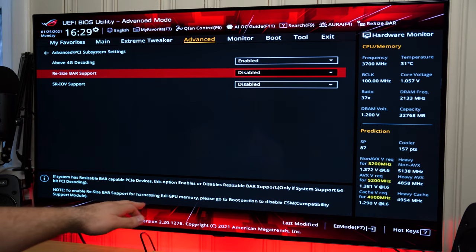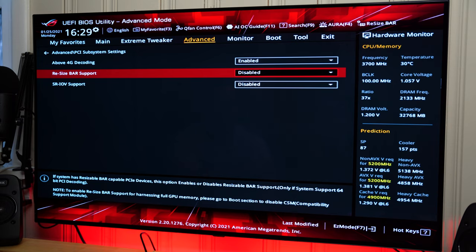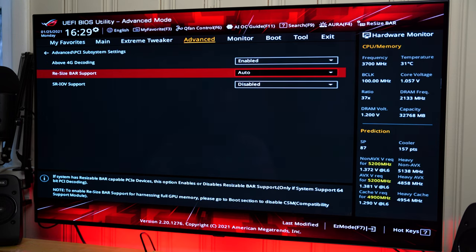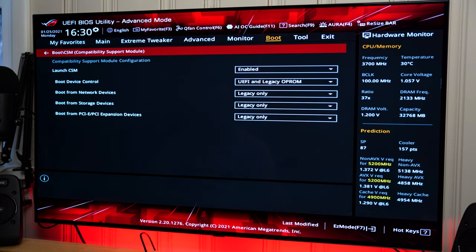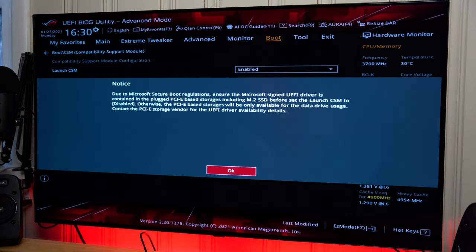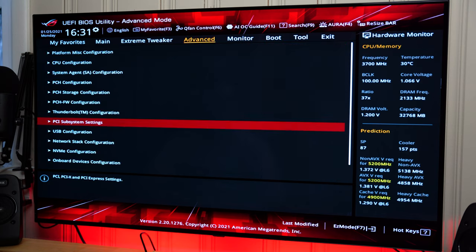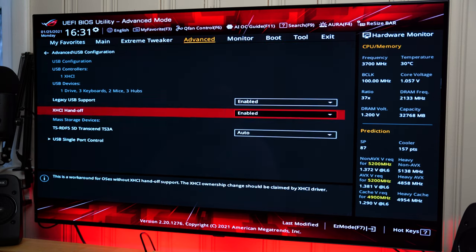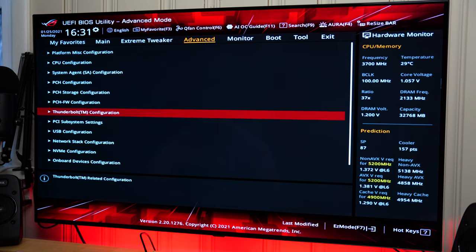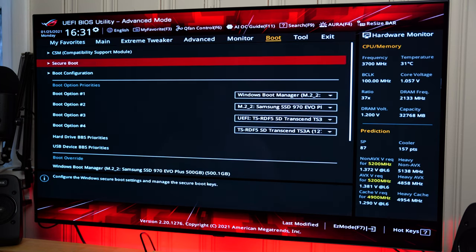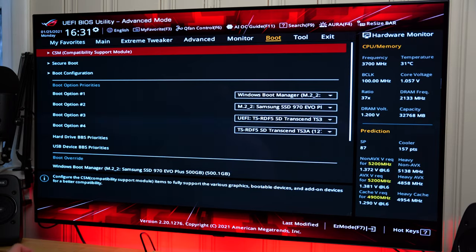To enable resize bar support for harnessing full GPU memory, please go to the boot section to disable compatibility support module. We'll leave that on auto, why not? Don't think it's going to do anything for us, but make sure we turn off CSM. What was that again? Compatibility support module. Make sure we turn that off. I'm just going through some settings real quick. Again, for the resize bar support, I put that on auto. It's probably not going to work right now anyways. It said to turn CSM off. Got CSM turned off. I'll go back.